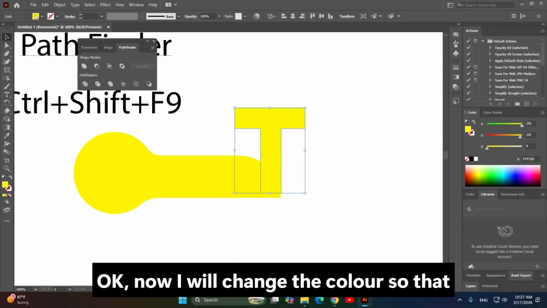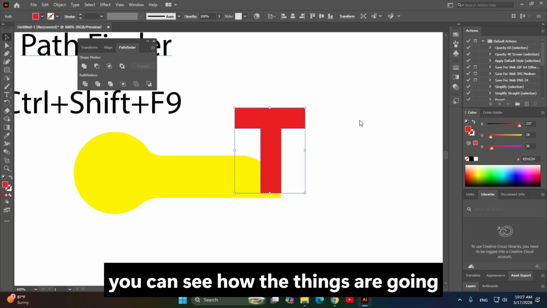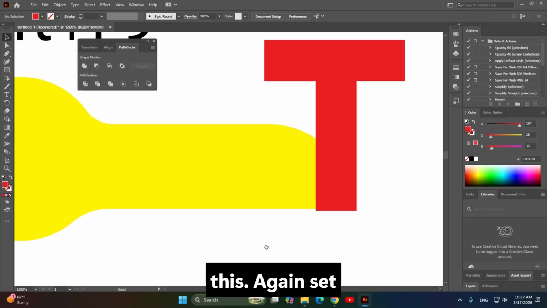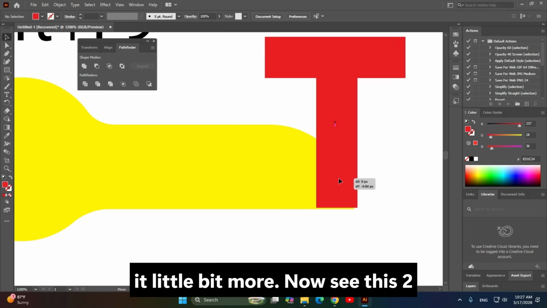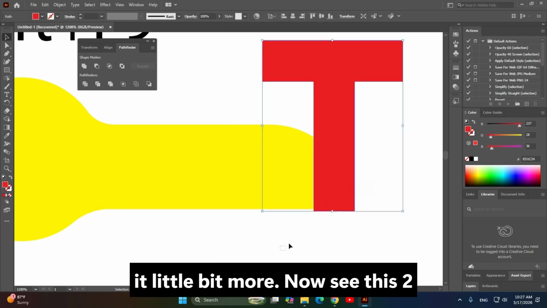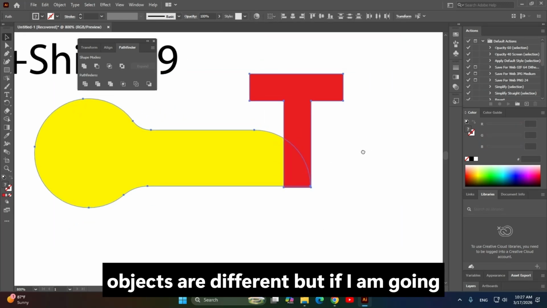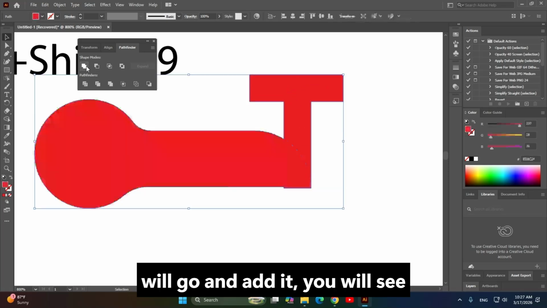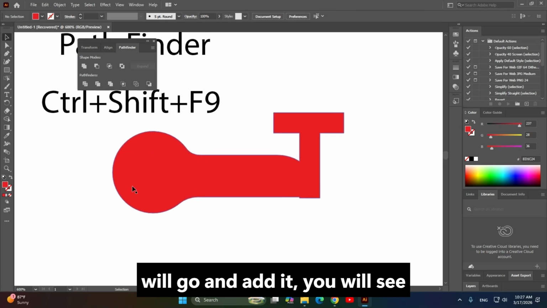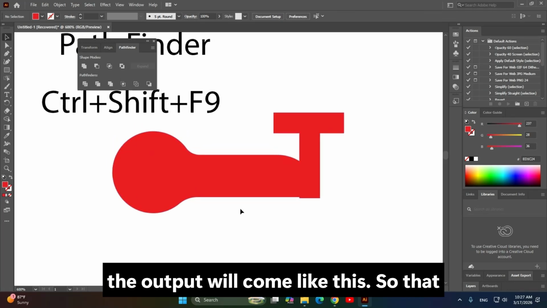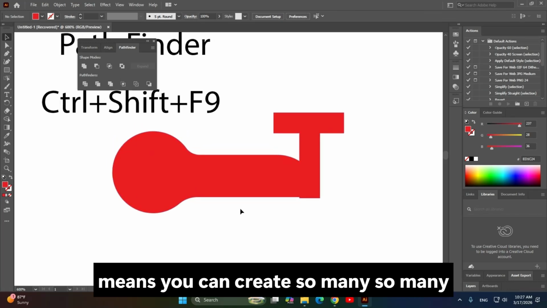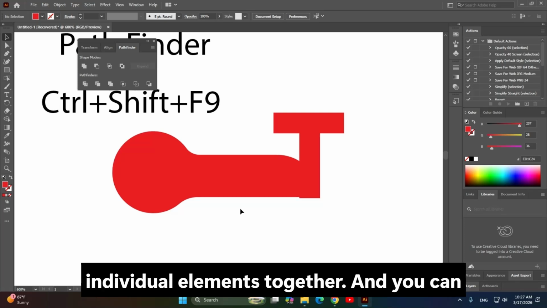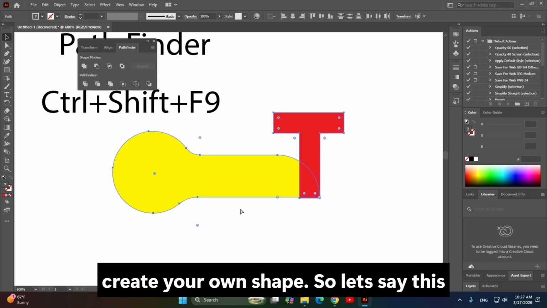Now I will change the color so that you can see how things are going around. Now I will set it like this. Again, set it a little bit more. Now see, these two objects are different, but if I apply it over here, let's say if I go and add it, you will see the output will come like this. So that means you can create so many elements, and you can add every individual element together, and you can create your own shape.